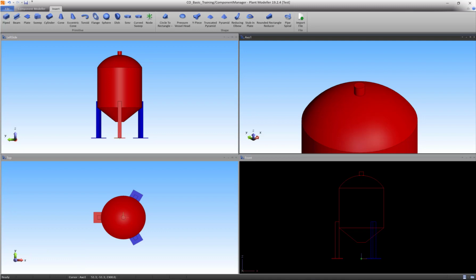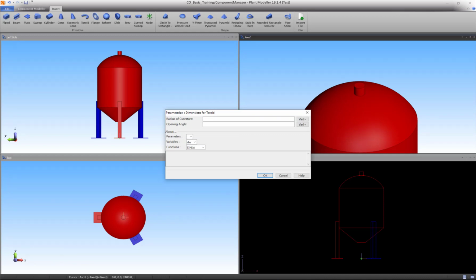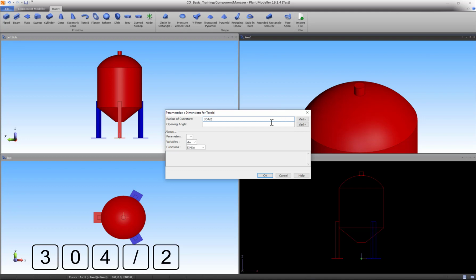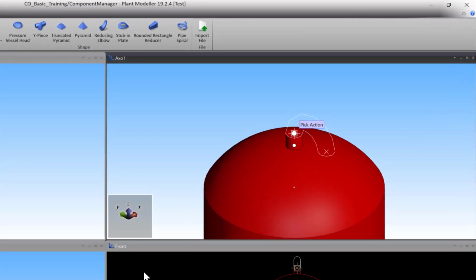The next part is a 180-degree elbow on top of the last cylinder. Start the toroid command under the Insert tab. Lock onto the point at the top of the cylinder by pressing Q. Confirm this as the start point and pick its direction and shape dimension by pressing P. The program now asks for the radius and opening angle. Enter 304 divided by 2 for the radius and 180 for the opening angle. Press OK to accept. The right shape has now been created, but it is pointed in the wrong direction.